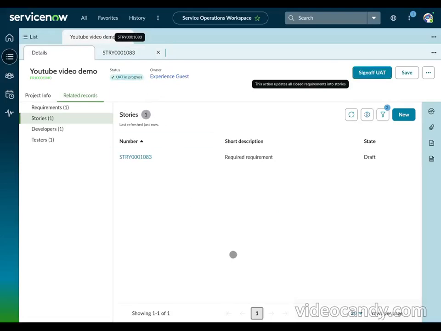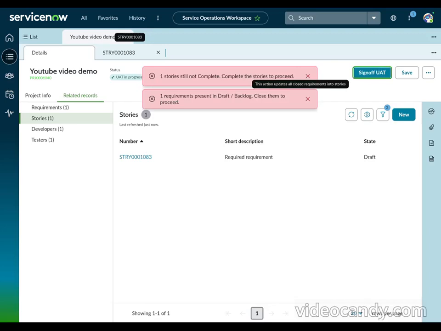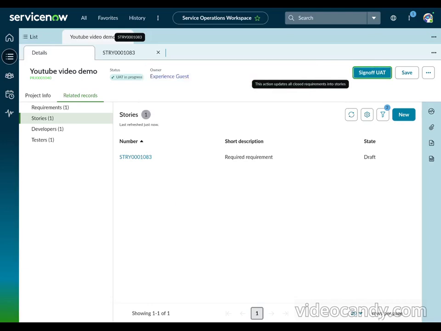Now if I have to sign off the UAT, at this point you cannot sign it off unless you have all the stories in complete state. So if I do a sign off UAT, I am shown that there is one requirement in backlog and one story that is not complete yet. So let me move this.